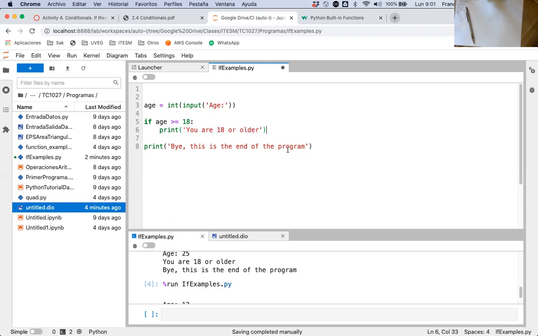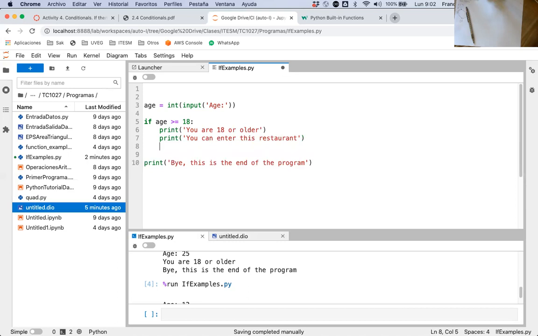Now, what we're going to do now is the following. We're going to say if age is greater or equal to 18, you are 18 or older, print you can enter this restaurant. Now, but see this here. I will do this, else print you are not old enough.